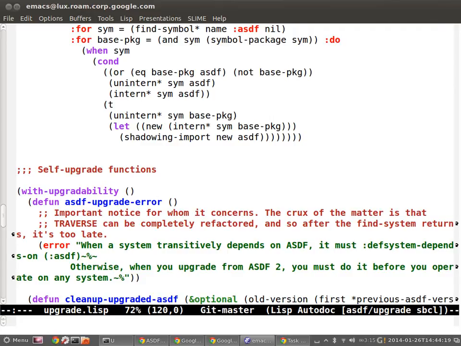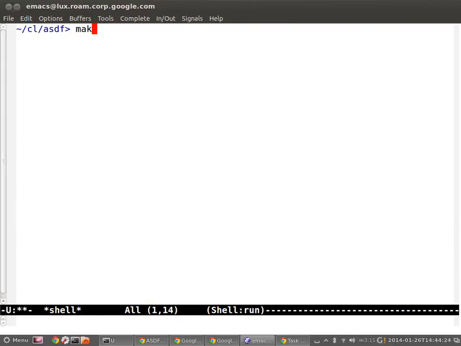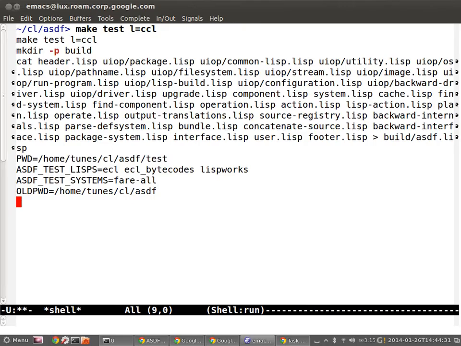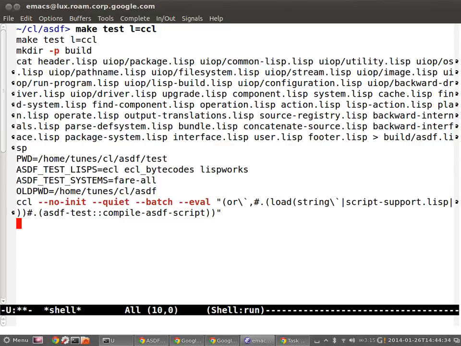But now the upgrades are tested. If I go into an xterm and I run make test or something, it will test my current code with CCL, let's say. It will test all these things with CCL. And there is an upgrade test that will also test the upgrade. So we can test CCL.